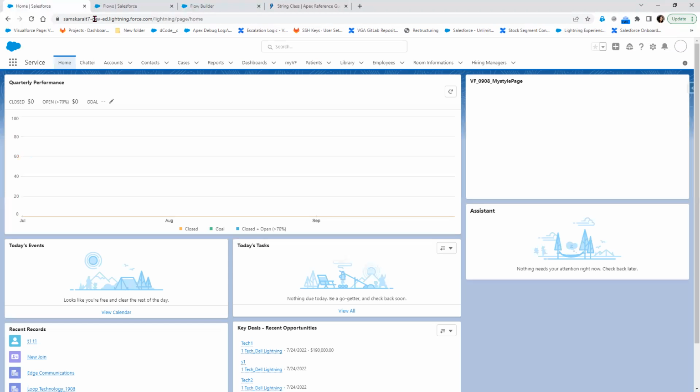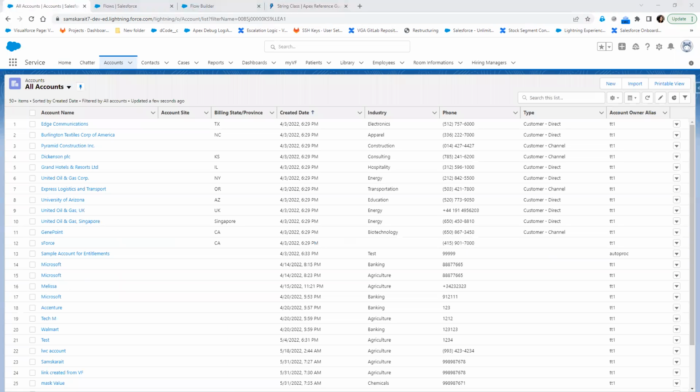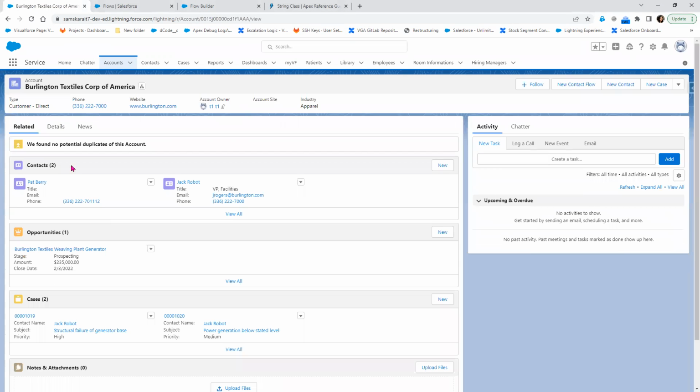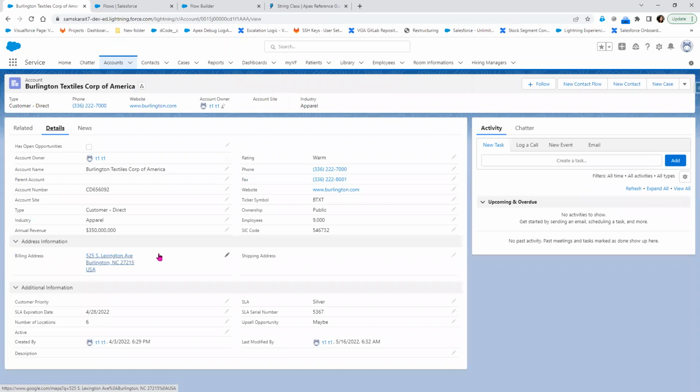So let's assume that we have an account object. Inside the account object, we have opportunities. Now on the account level, I want to have one field, which is the top 3 opportunities count. Let's go ahead and create that first.